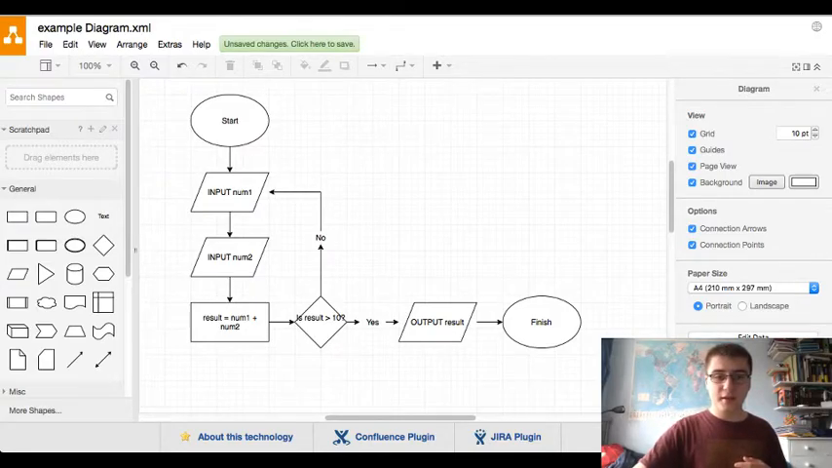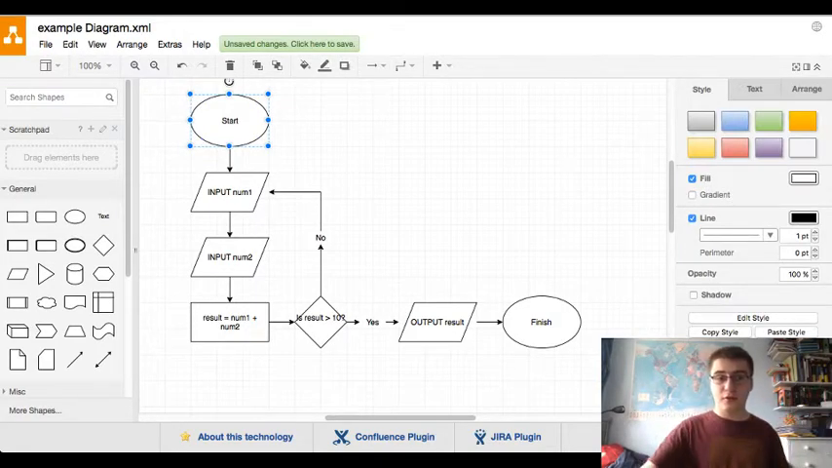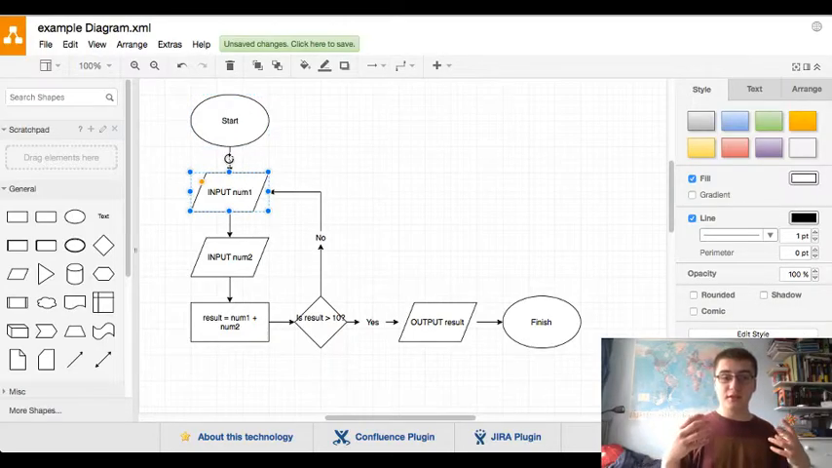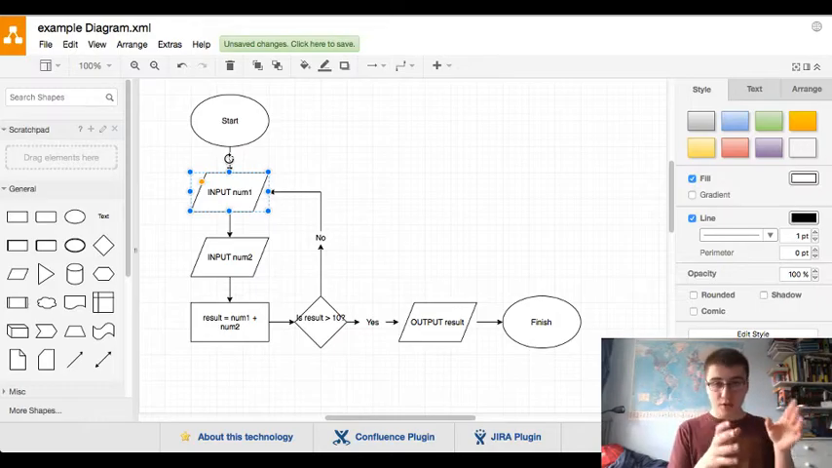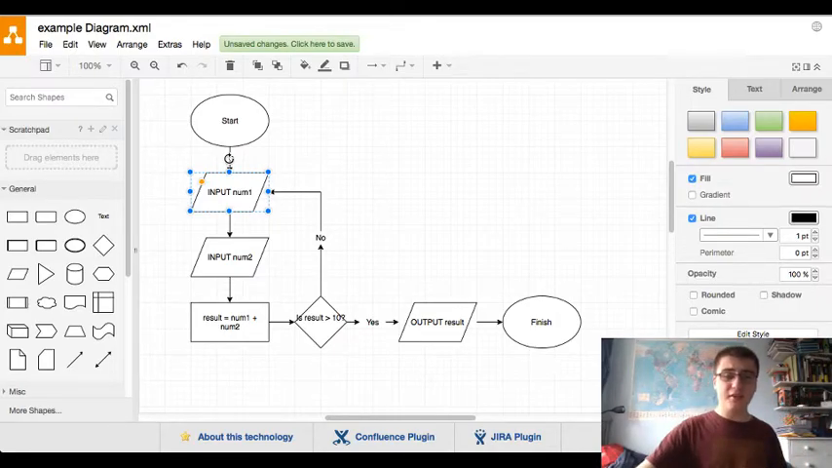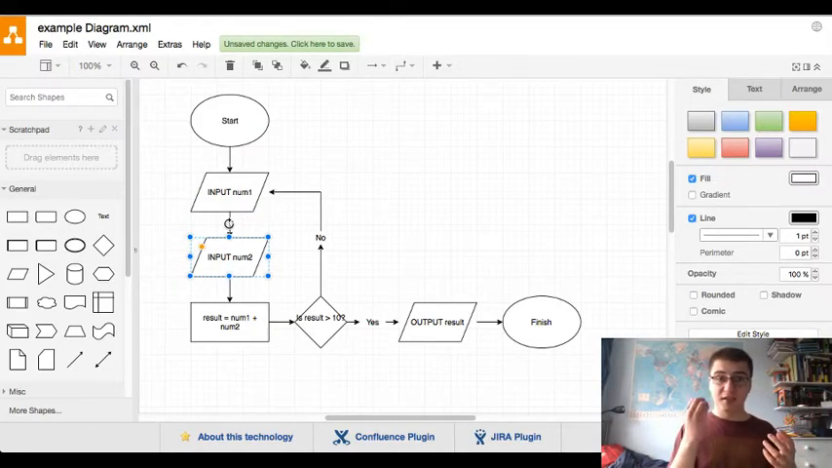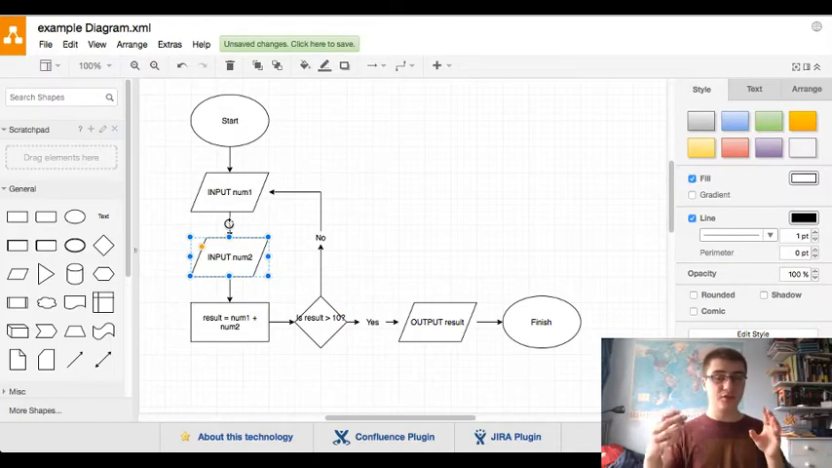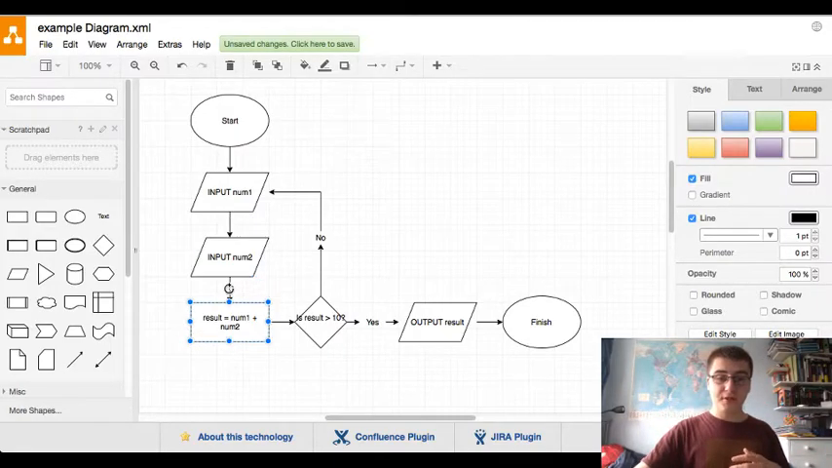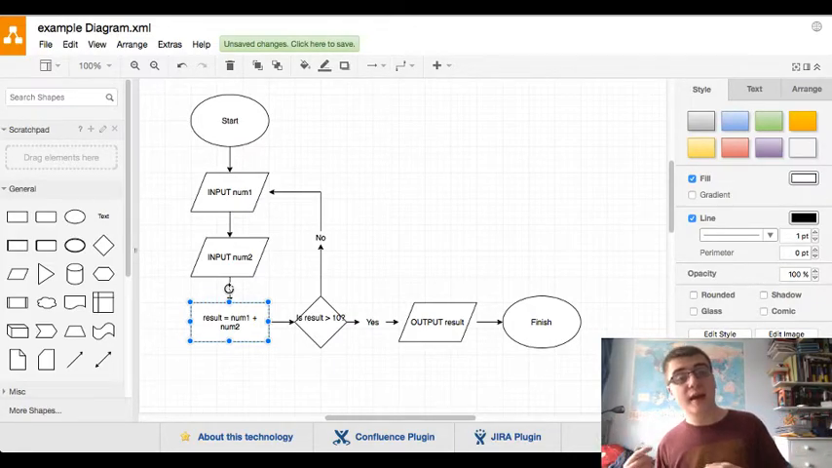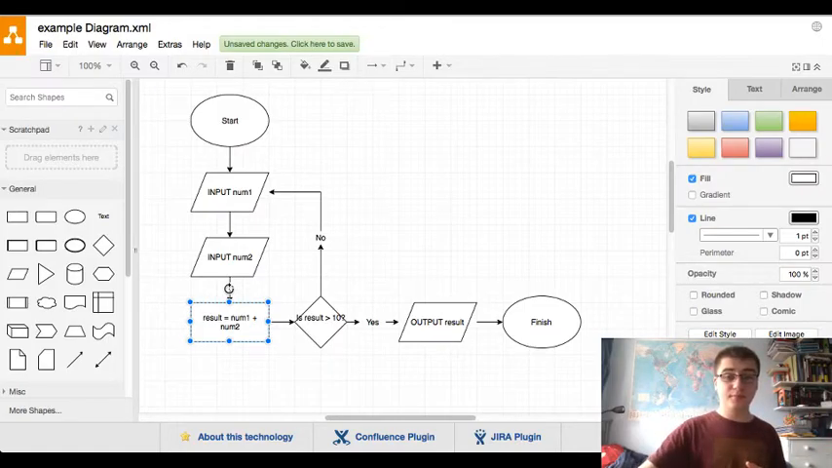So first you have the start, so you start the program there. Then it tells you to input num1. Num1 is the name of a variable, and we'll cover variables later, that you're going to store your input in. Then you have input num2, which means you have to input a second number, and again that is stored in num2. Then you have a process, which is storing the result of num1 plus num2 into a third variable, result.